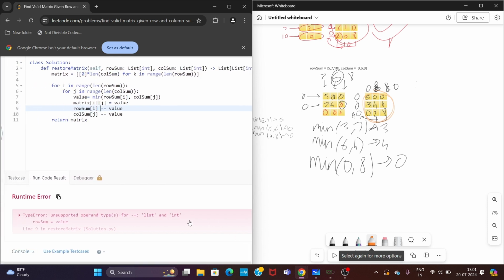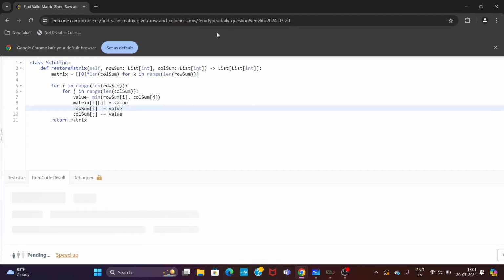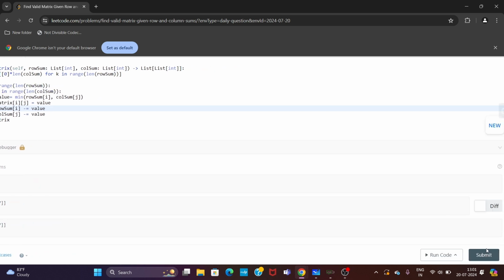Now let's try to run the code one more time. Let me make it full screen. Yeah, basically our code is being accepted here. Now let's try to submit it.